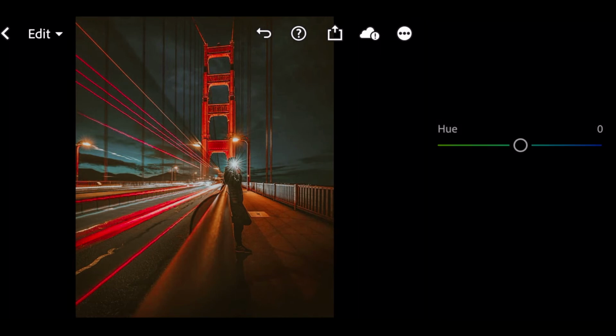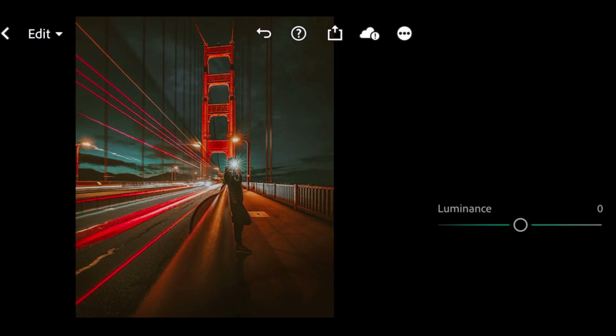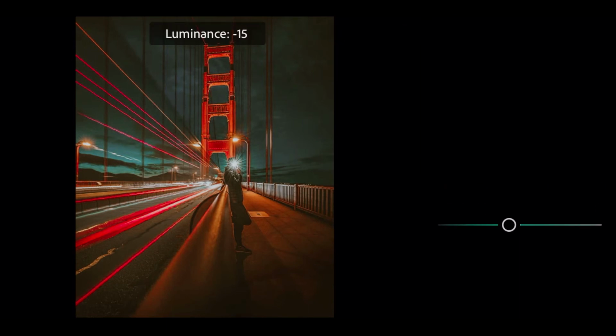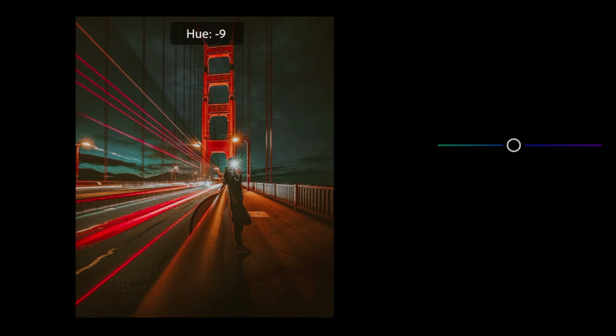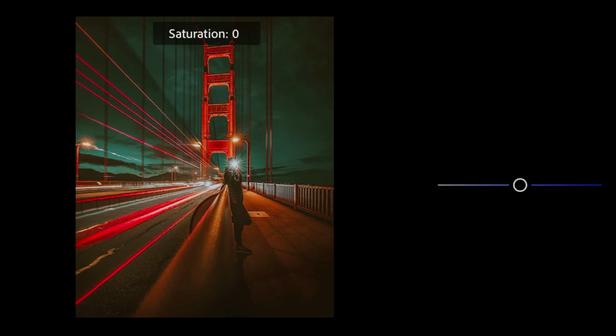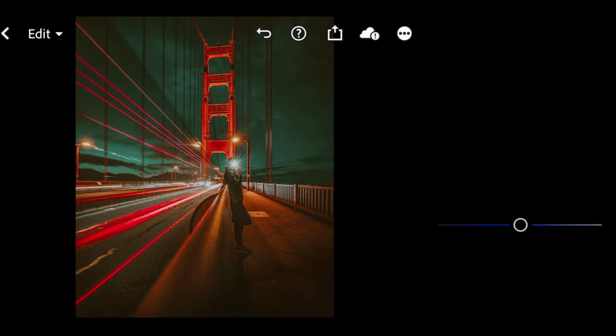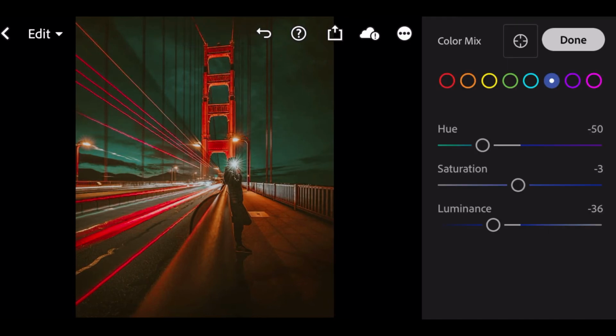Go to aqua color. Hue minus 40. Saturation plus 19. Luminance minus 40. Go to blue color. Hue minus 50. Saturation minus 3. Luminance minus 36. And done.